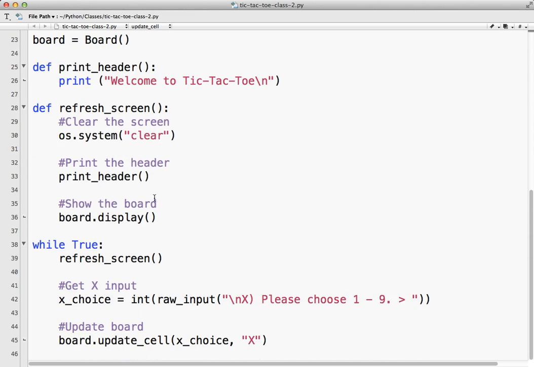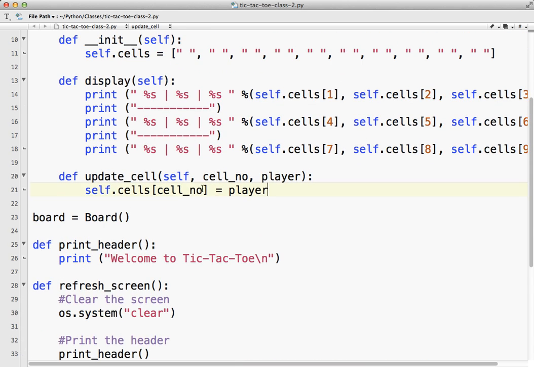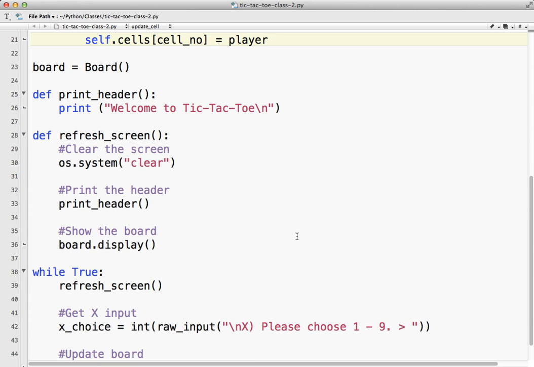Does that make sense? So cell number, let's say I enter 5. I'm player X, capital X. Cell number is 5, player is capital X. So self.cells[5] is going to become X. Okay, so let's try it and see what happens.